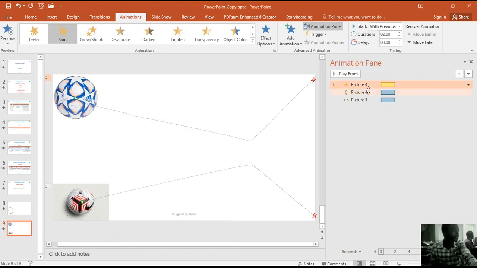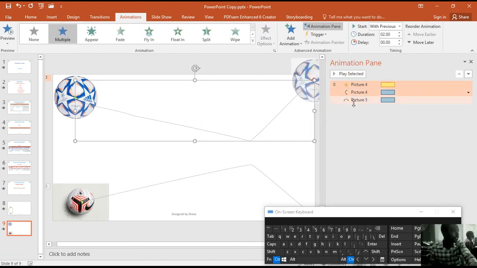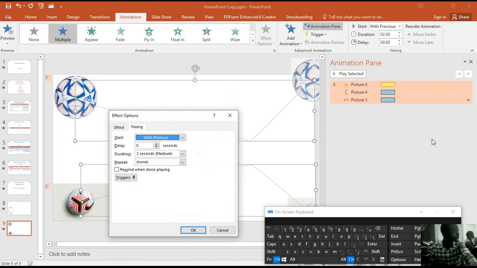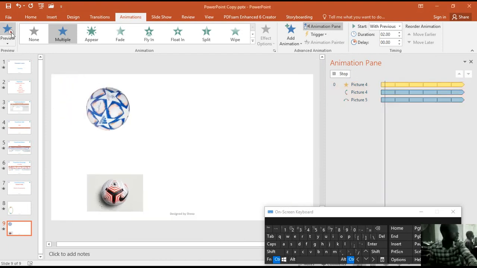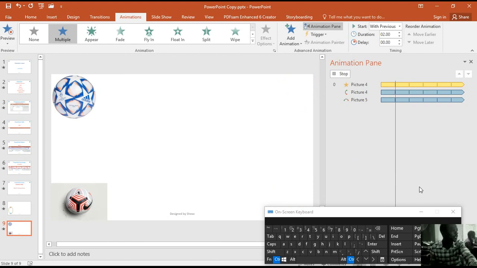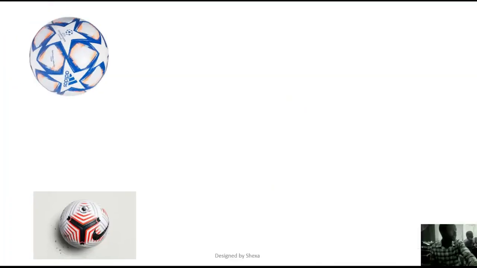Let me just highlight everything. So I click on my control, then highlight all these animations, and then click on the drop down arrow and then say timing, repeat forever until end of slide. Okay, then I can run it. Right, it's okay. Let's run the slide and check.